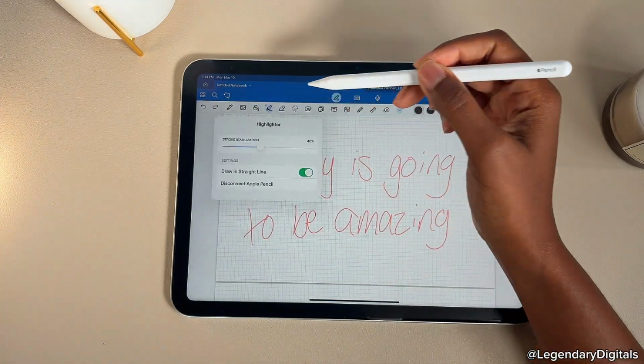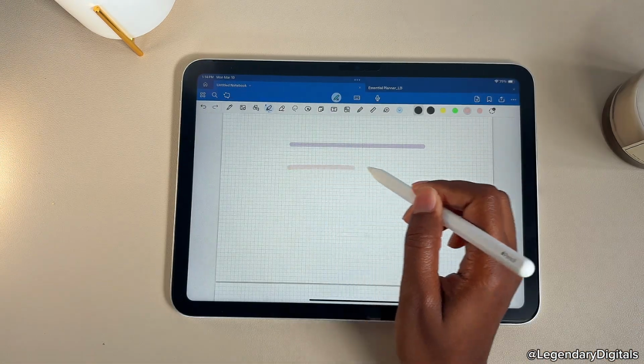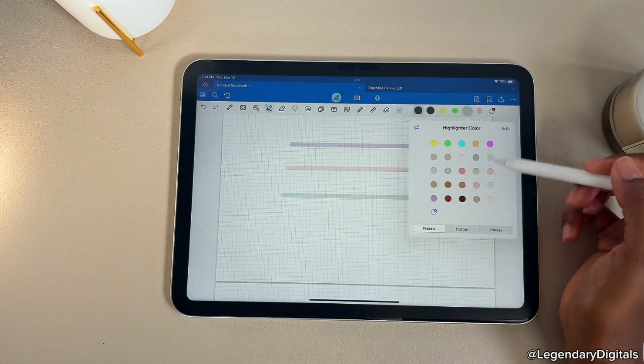Highlighter is next, and by default it writes in a straight line. Just like the pen tool, you're able to change the size, color, and you can customize some presets.